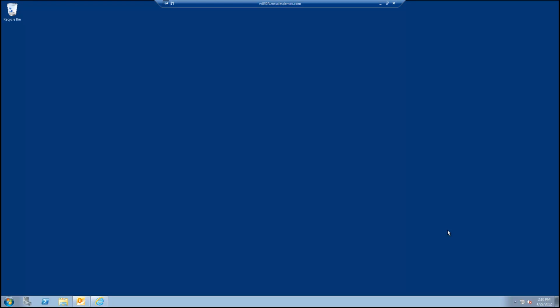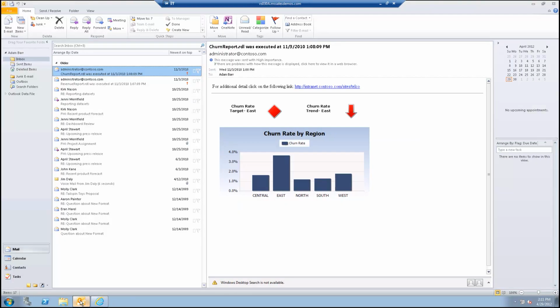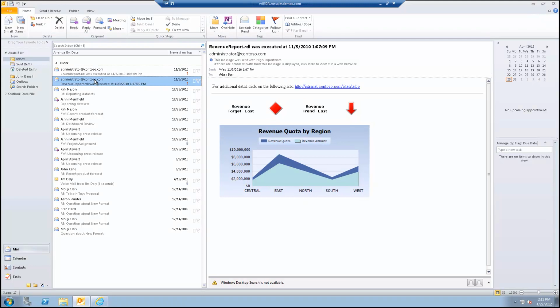Okay, so again, Adam Barr is a Contoso telco executive charged with revenue management. He begins his day by logging into Outlook to check his email. Adam immediately notices a revenue management report that he previously set up to be emailed automatically to him once a week. The graph shows that revenue is below quota in all regions.